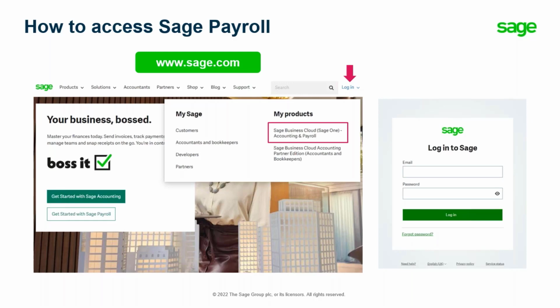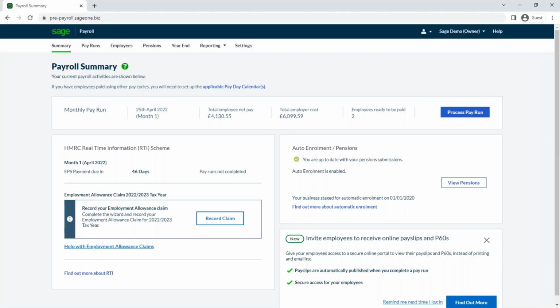So let's now take a look at Sage Payroll in action. I'm just going to bring it up on screen for you. This is a payroll that I've already set up. This is the stage that we're aiming to get you to following the steps in today's webinar, but I wanted to give you a very quick look around and show you how you can access our in-product help options.